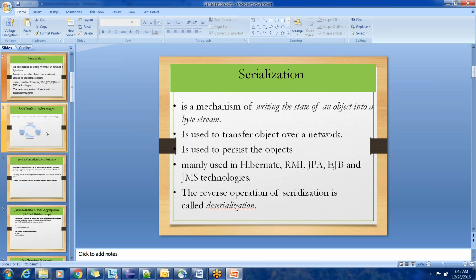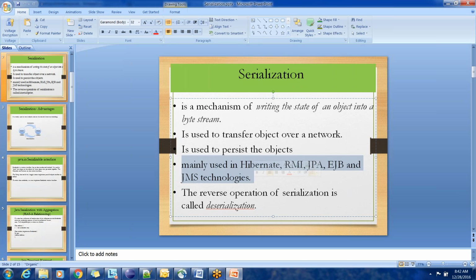The various advantages of using serialization are: if you want to persist your object, you can use serialization. If you want to transfer an object over a network, you can use serialization. And it is used in Hibernate, your ORM technologies. It is used when you want to communicate over a network, when you use any messaging techniques.